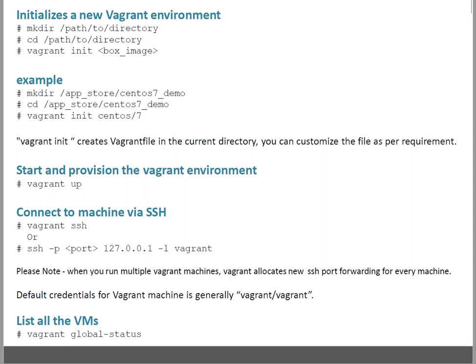Once your machine is up, you can run vagrant ssh from the directory where your Vagrantfile is present. It will automatically take you to your guest operating system. If you want to SSH from a different directory, you can SSH with the particular port for that guest VM on localhost, and the user is vagrant. By default on the Vagrant images, vagrant is the user used for communication or login purposes. The password is also vagrant by default.